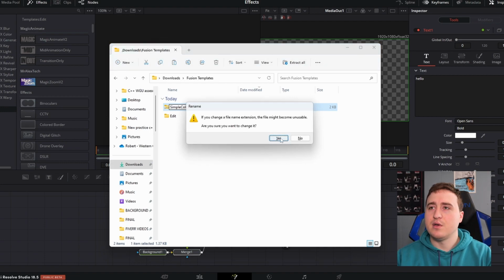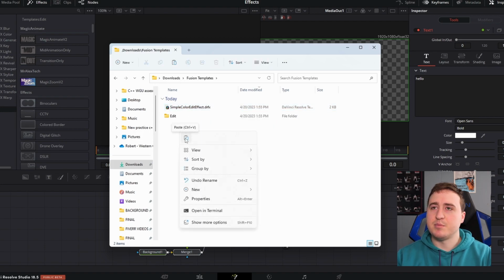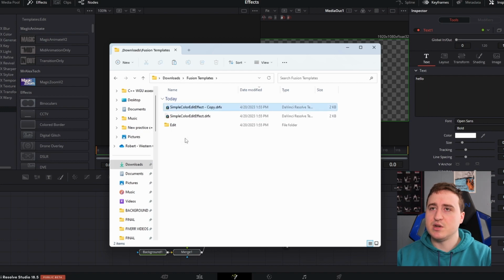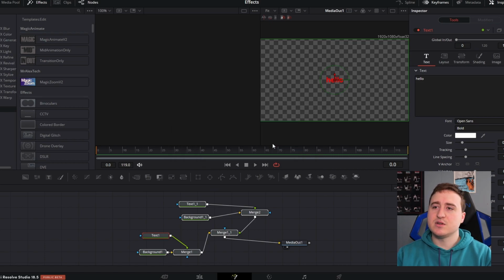Hit enter, hit yes. Now we're going to want to copy this because sometimes DaVinci Resolve messes up and deletes this, and then you can just paste in a new one to make a shortcut. And then just double click on your effect, and it should open up right in DaVinci Resolve. You hit install, and then it should pop up on your edit page. Now I already have this, so I'm not going to reinstall it, so I'm just going to hit cancel.